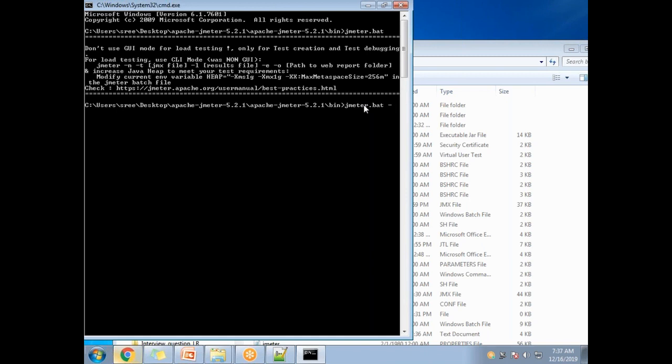What is the further instruction? Don't open in the GUI mode. Open in the non-GUI mode. How can you do it? Just by saying N. N stands for non-GUI. Now you're telling Jmeter not to open in the GUI mode; by default, it will open in the GUI mode. Any further instructions? You give space and hyphen, and N stands for non-GUI mode. Okay, it will open in the non-GUI mode, but in non-GUI mode, what do you want to do? I want to run a test. How do you say you want to run a test?